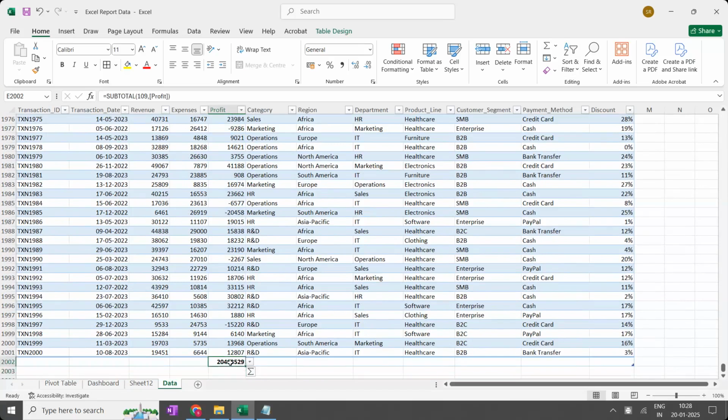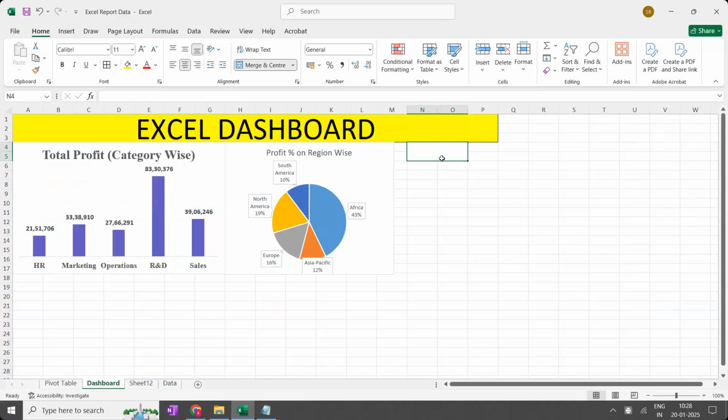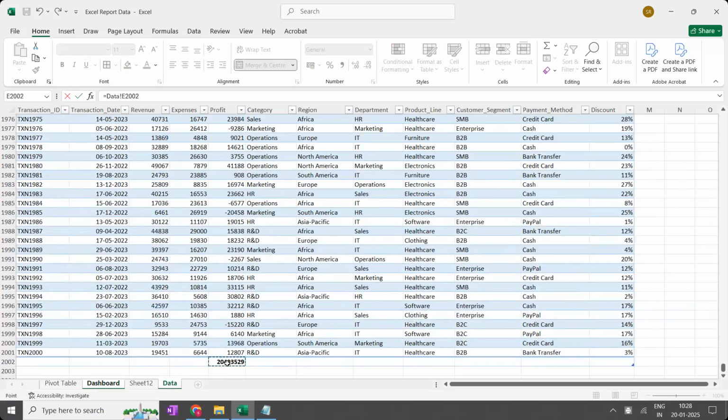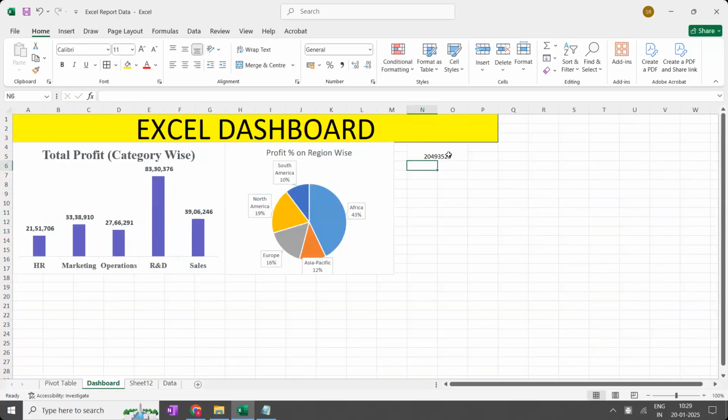Now this one you want to show in the dashboard as a card. How are you going to show it in the dashboard as a card? Here you are going to select the value. What value? You open here, select this particular cell and click on OK. That value will be selected here.